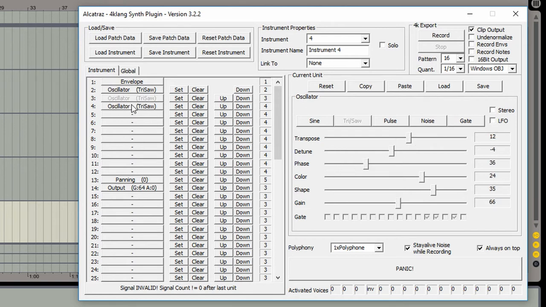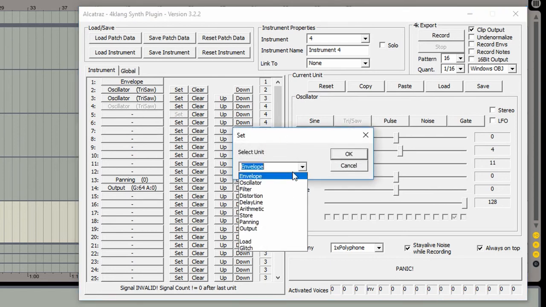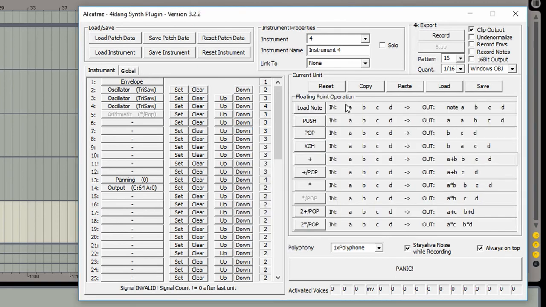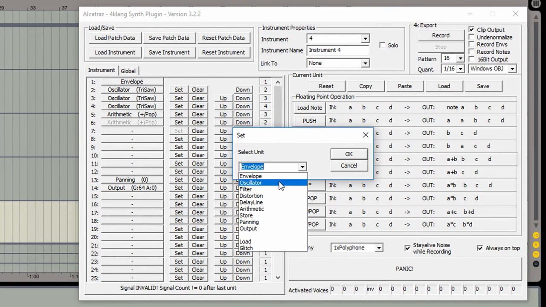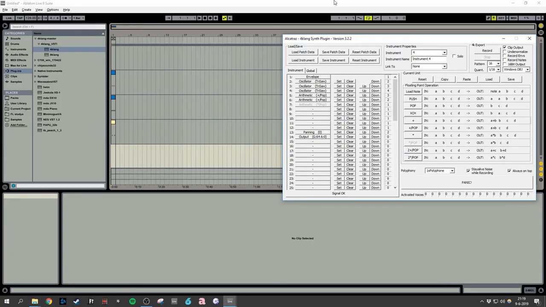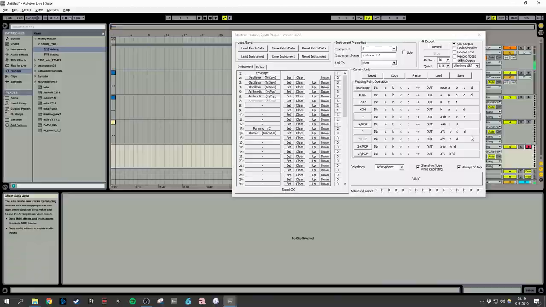going to move slightly. And to make this all work, we need to get 2 arithmetics, set this one to plus and pop, copy this, paste it here, another arithmetic, and that one needs to be combined and then pop to get all the signals played together. So I really hope that I'm correct on this. Let's try it out.